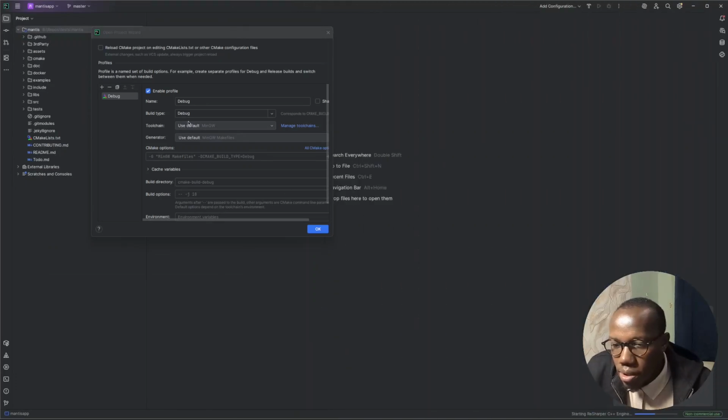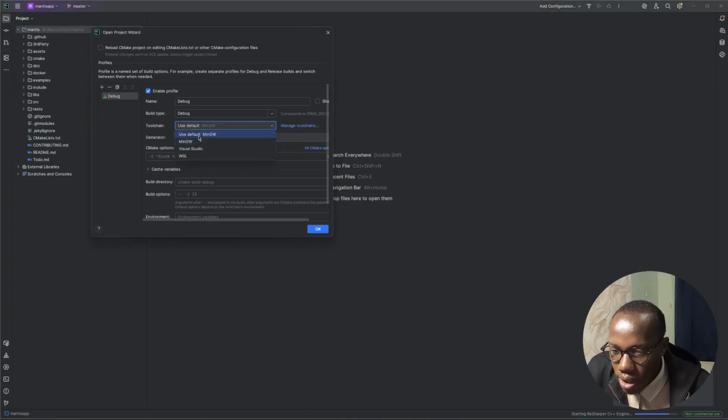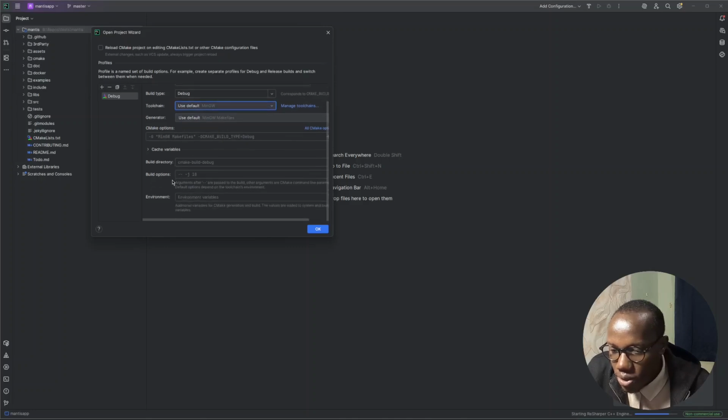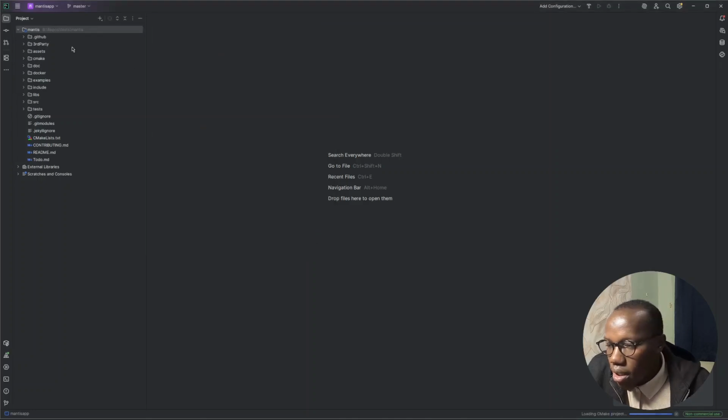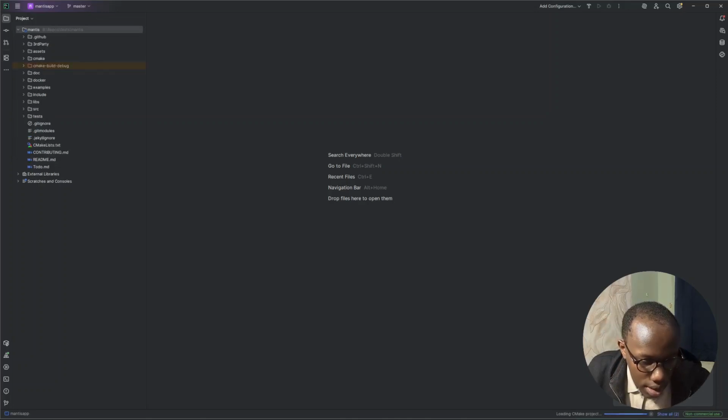So in terms of building it, as I said, we will be working with MinGW. So our default configuration toolchain should be set to MinGW, and then we'll be working, of course, with MinGW makefile. So everything here should remain the same. Then once you set that in, that should be good to go.